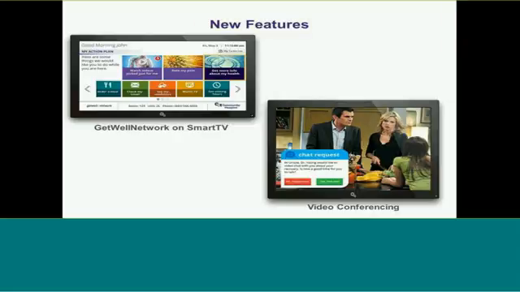So the 2 new features that we're going to talk about today are GetWellNetwork on Smart TV and video conferencing.